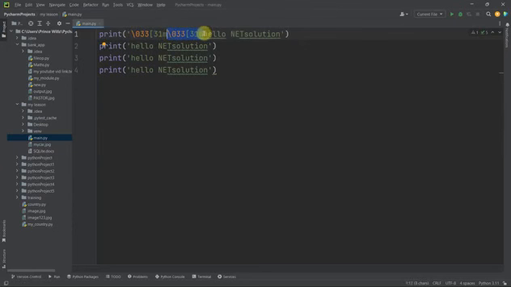I'll come to the next character. No, remember we are changing each character to a different color. We are changing each character to a different color.